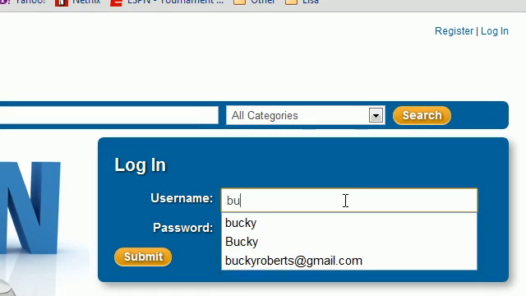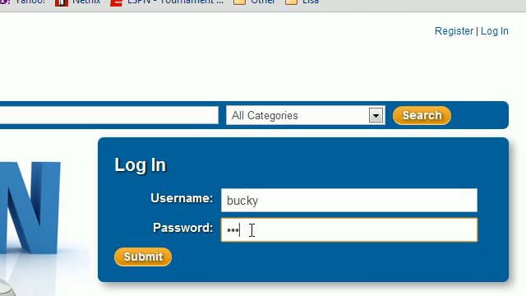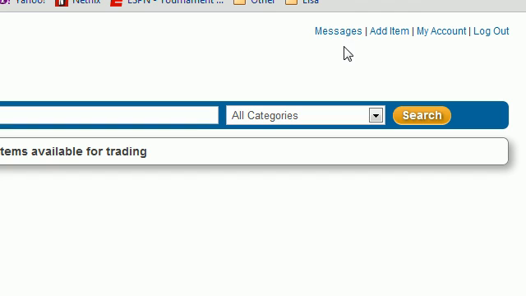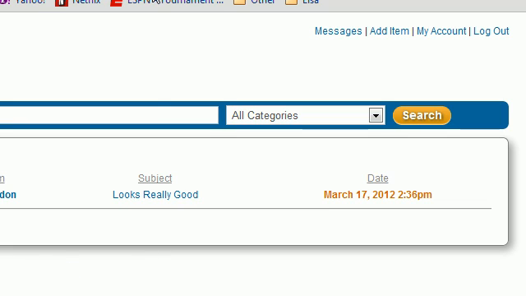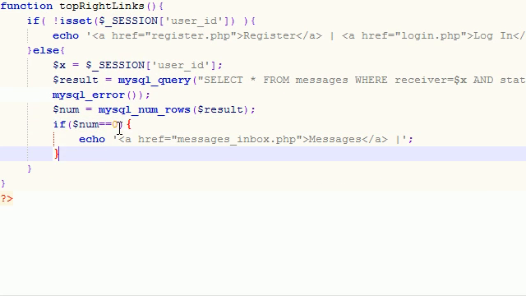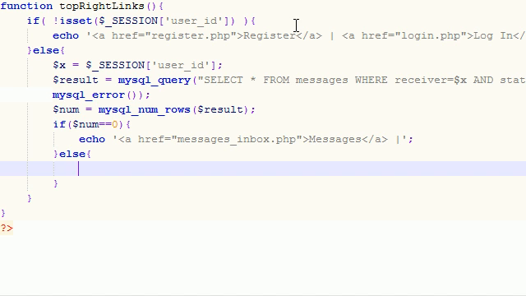So if we don't have any new messages, then just go ahead and make a plain old link. Let me just go ahead and show you guys real quick. If we don't have any new messages, like in this instance, it's just going to give us a plain old link to our messages page where we can click on and it could take us right there. However, if num is not equal to 0, then it must be greater than 0. Else, this is the code where we must have a new message.